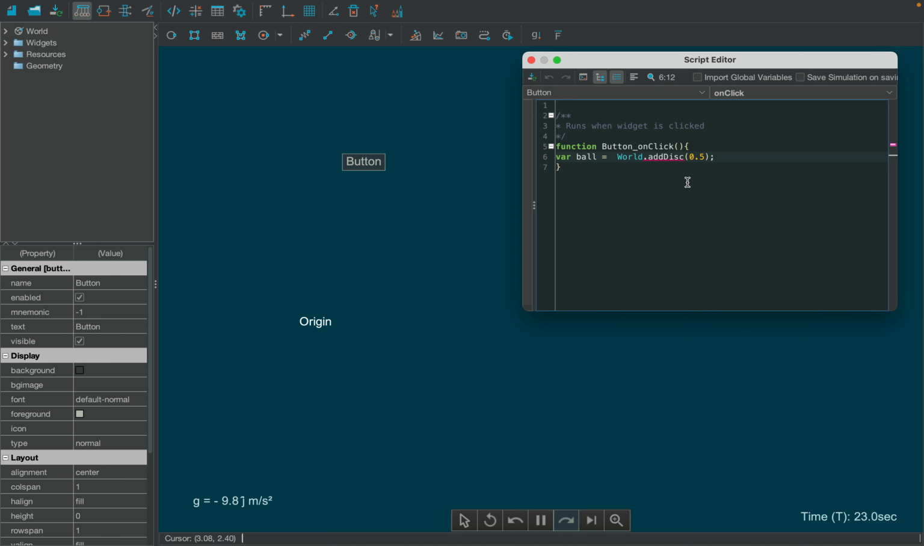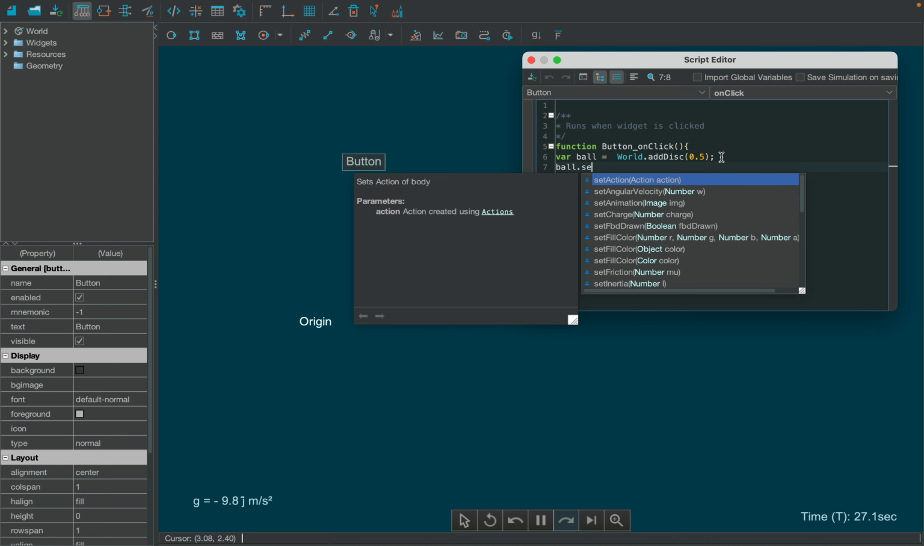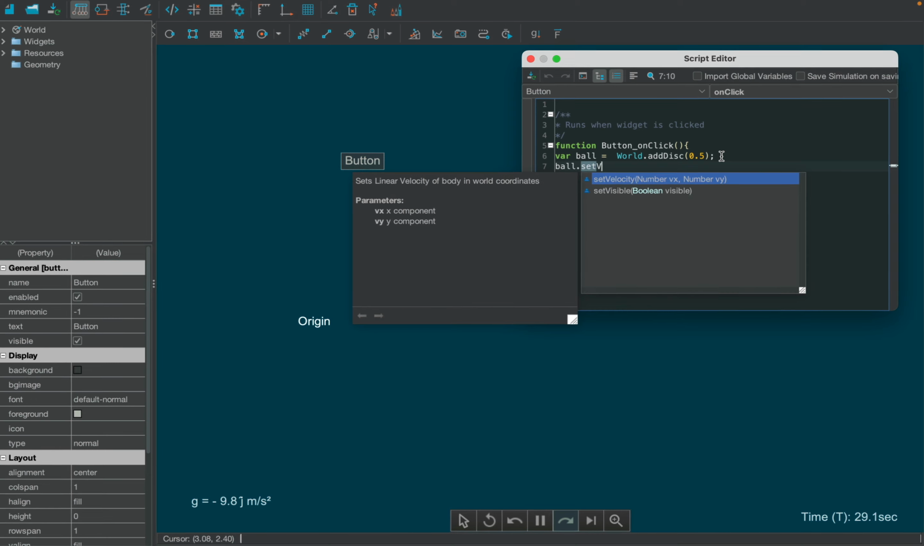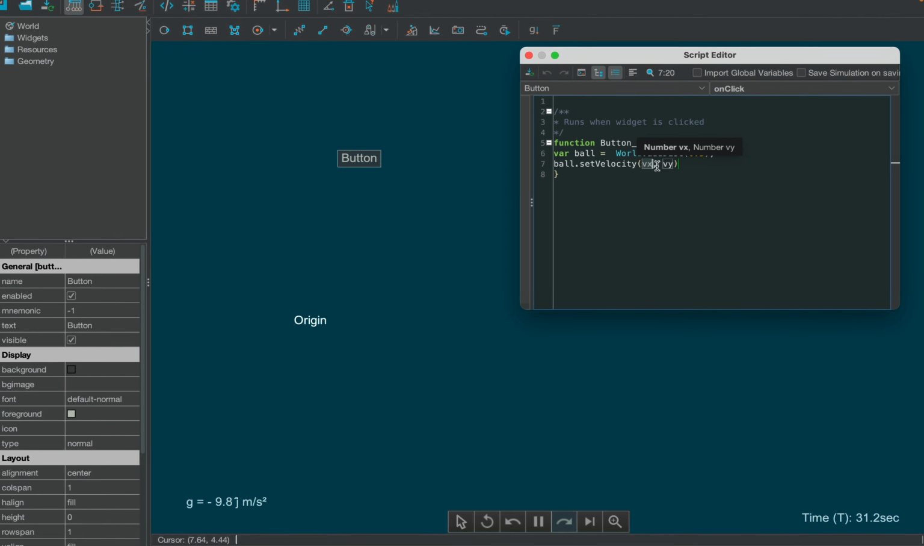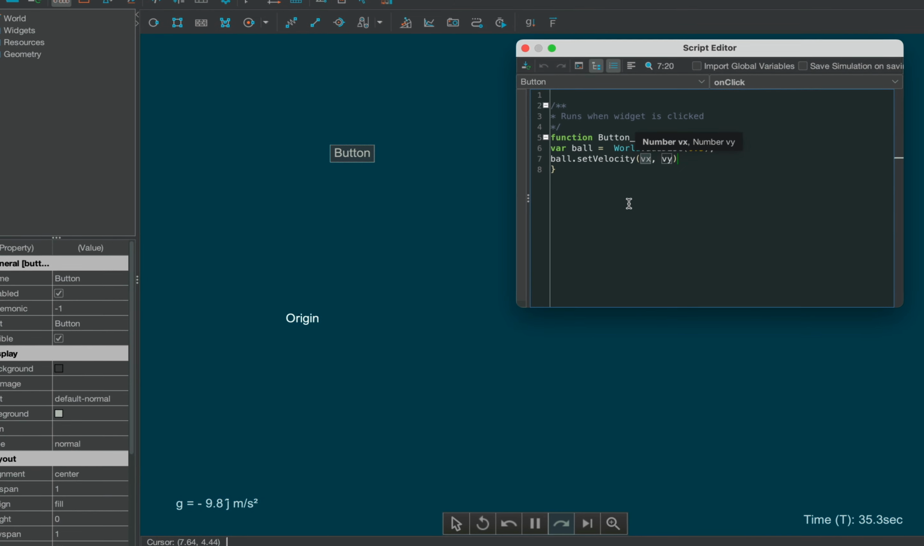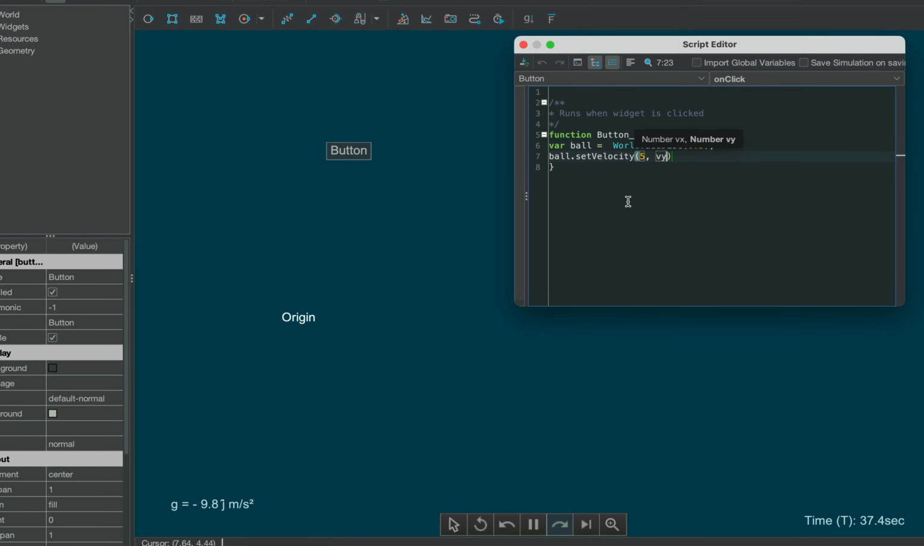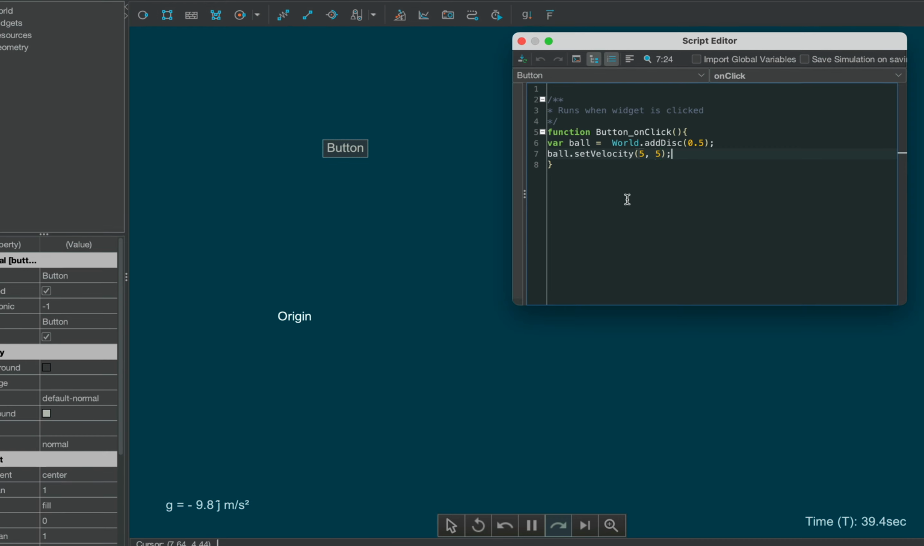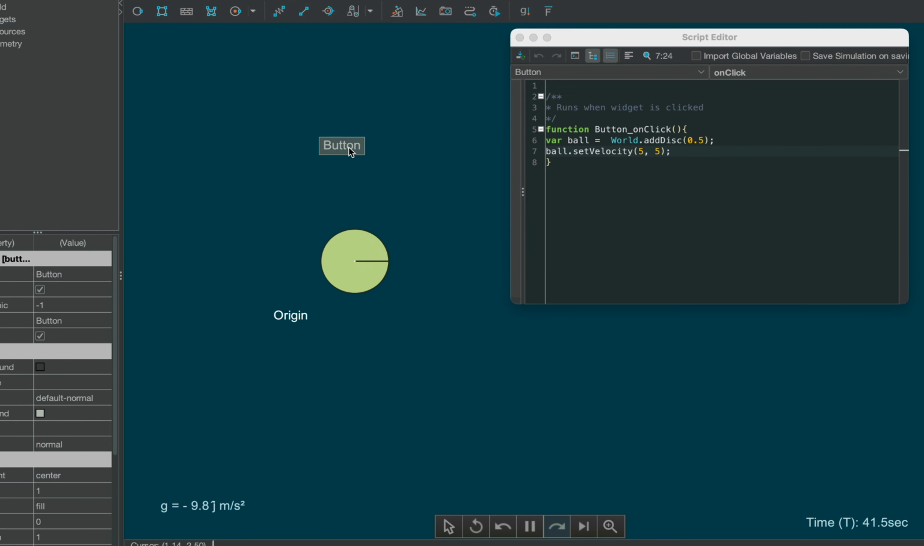Now give a velocity to the ball by writing ball.set, and you can select the set velocity function. The first parameter corresponds to velocity in x direction, and the second one to velocity in y direction. Set the parameters as 5 each. Save the script, and press the button repeatedly, and you'll observe the balls being projected at an angle.